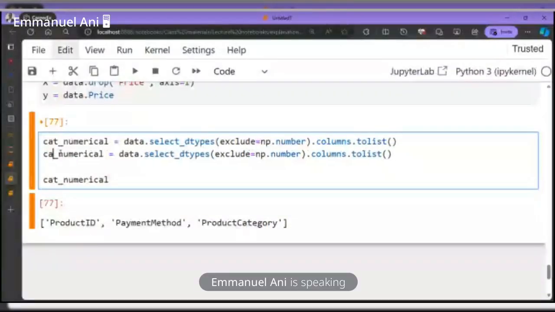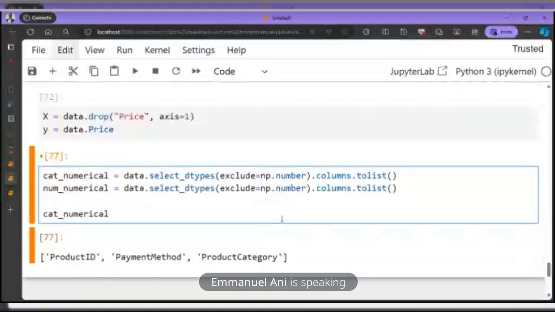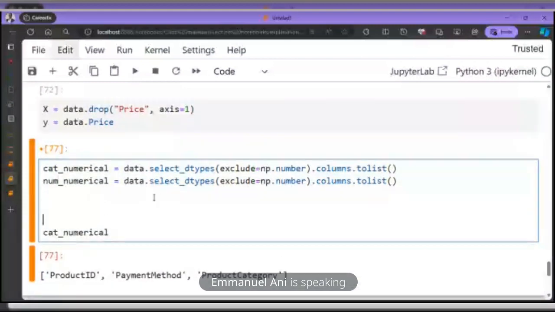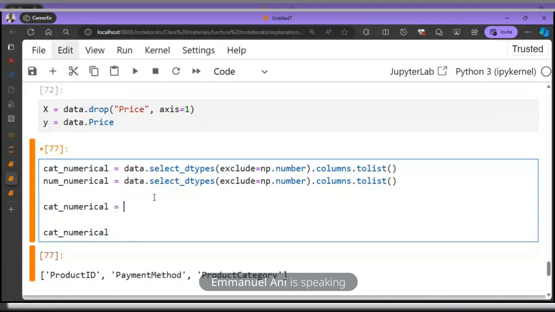So we'll say numerical. The reason why I'm using this is because you might have a lot of features that you cannot start manually selecting, coming here and saying cat numerical, and then product ID, comma. No, this is a more efficient way of doing it, because you might have like 30 features. So this will just automatically select all the variables that are categorical.